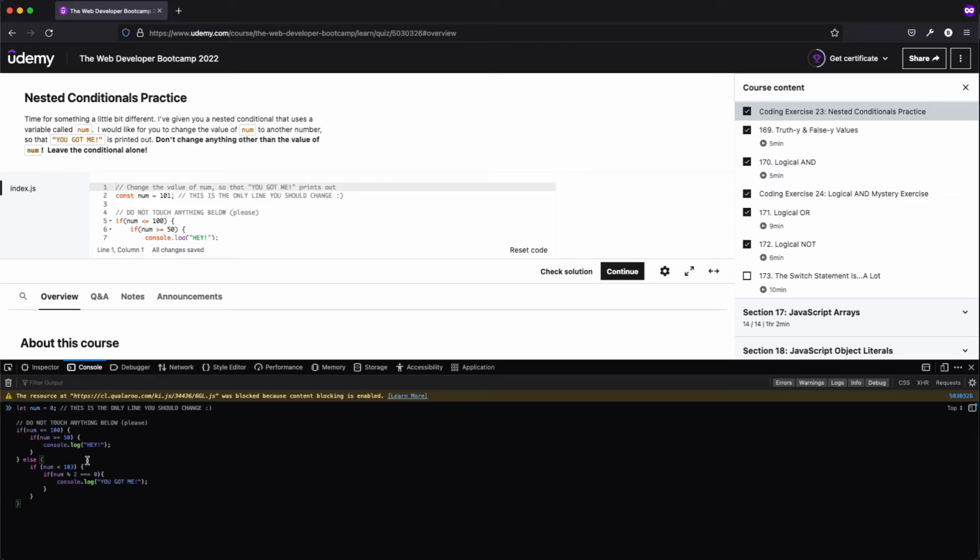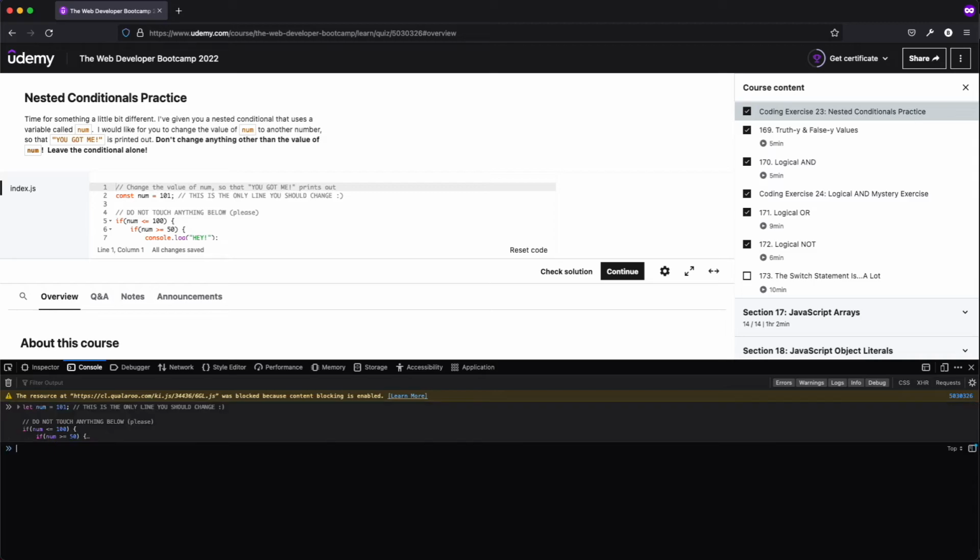So let's try this again. We have 101. This first if statement is false, so we do jump into the else, which is perfect. That's what we wanted. Now we need num to be less than 103. And again, we could try and do them both, but I'm just going to take them one at a time. So we're in here, but now we need num to be less than 103, which it should be because it's 101.